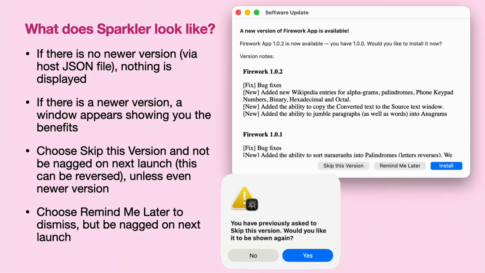The other alternative is that you can say remind me later. If you click on the remind me later, it just exits Sparkler, continues on with your application running, but next time you launch the application, it will obviously nag you again.